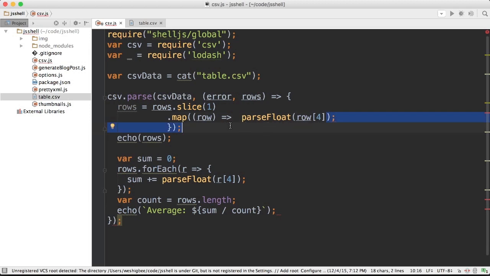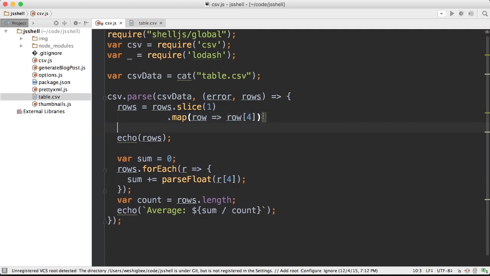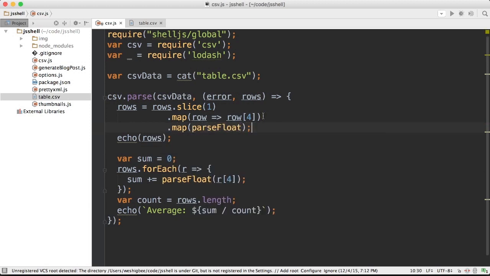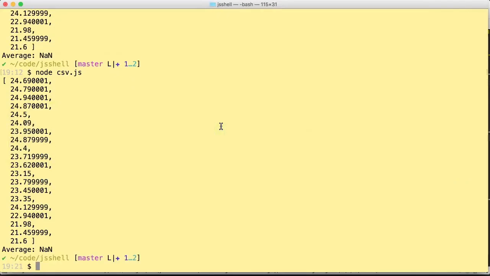Now we could leave this right here. We can take one further step though, clean this up a little bit more. We could call map again, and this time we could pass in parse float. So we can chain together calls to map. First, we can map and pull out the fifth column. Then we can map and convert that to a floating point number. If we run this again at the command line, you can see we still have the same result.